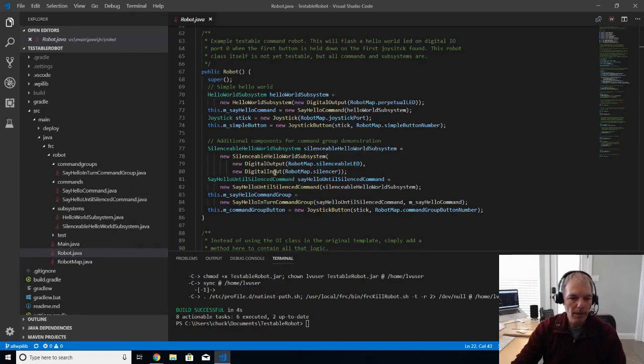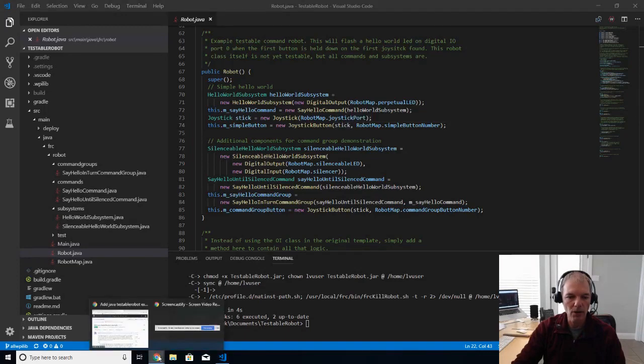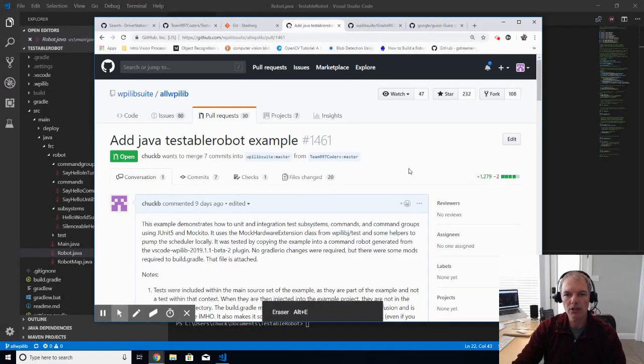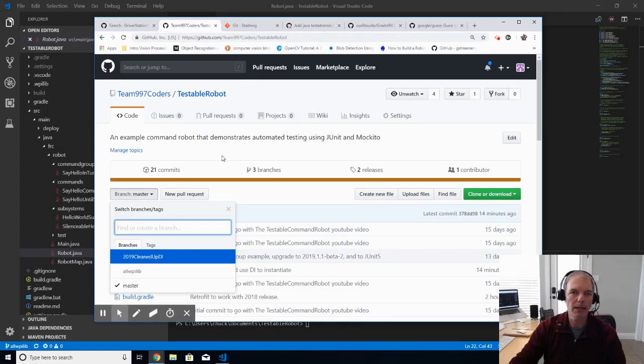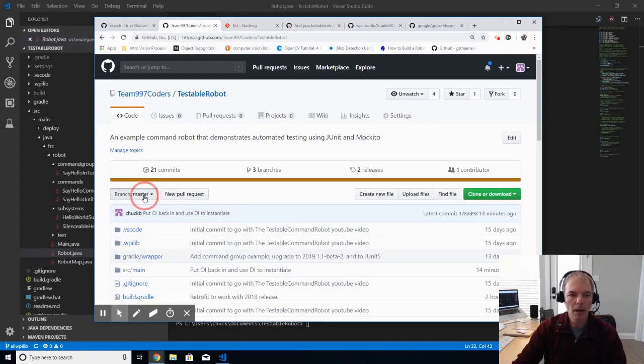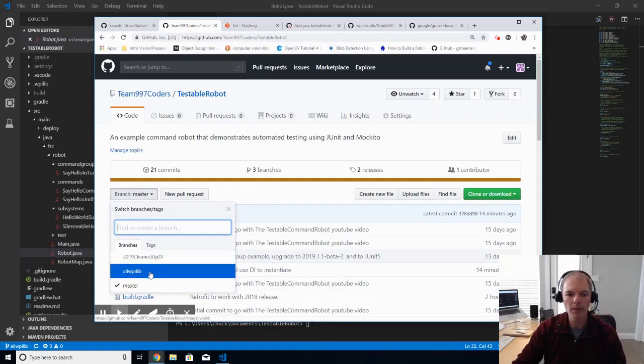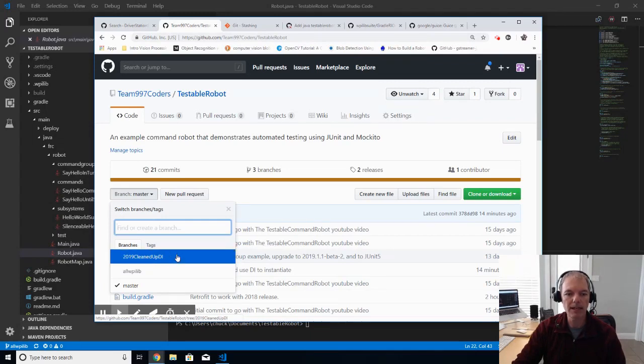Before I discuss how I managed to do that, in my GitHub project called Testable Robot, which will be linked in the comments of the video, if we look at branches, there's a branch called all WPI lib. This is a branch that mimics what I submitted to WPI for the testable robot example. This one called 2019 Cleaned Up DI, which stands for Dependency Injection, is an example using the 2019 beta code with Google Guice, and I'll talk about Google Guice, implemented for the 2019 revision.